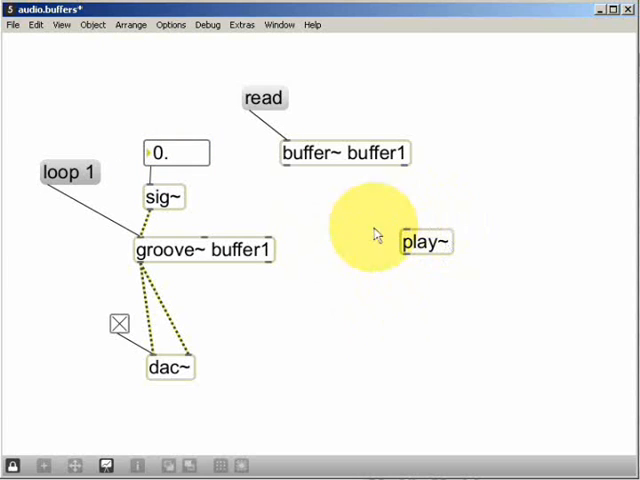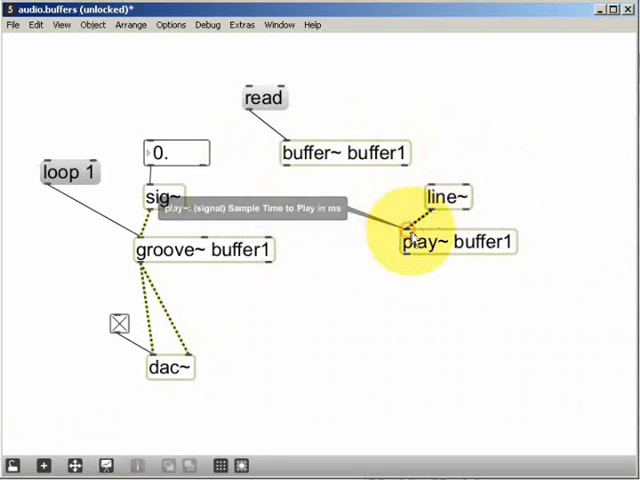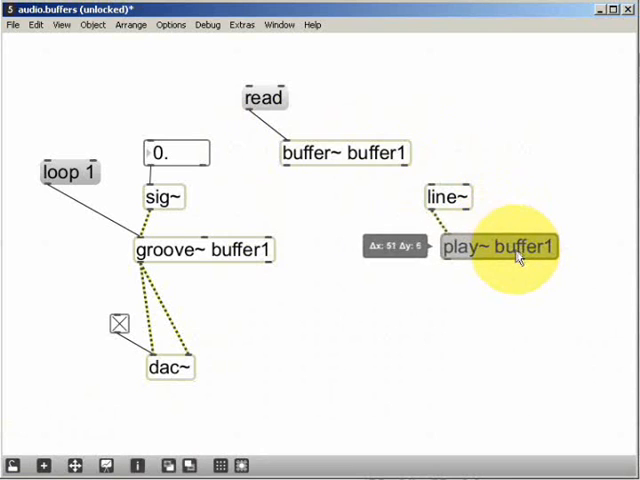Moving on, the play object is a different way of playing back audio from a buffer. Again, I need to tell the play object which audio buffer to play back from. I'm going to use the same buffer again, so I will type buffer one here. I can use the play object by drawing a line between the start and the end point in the buffer, as I'll demonstrate.